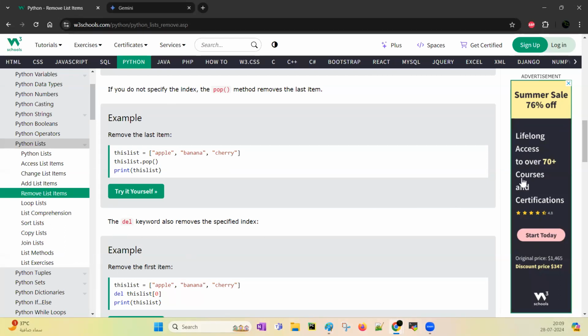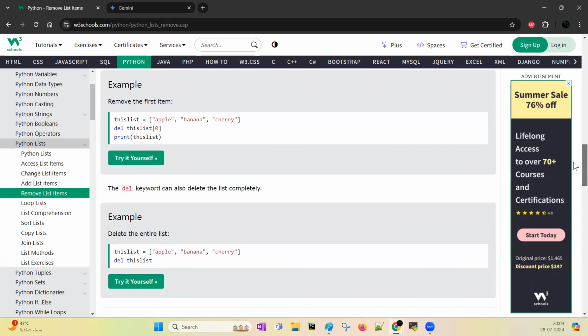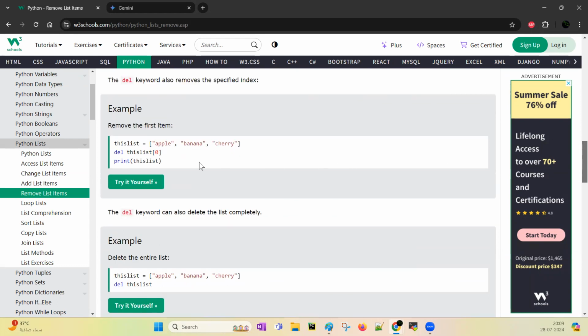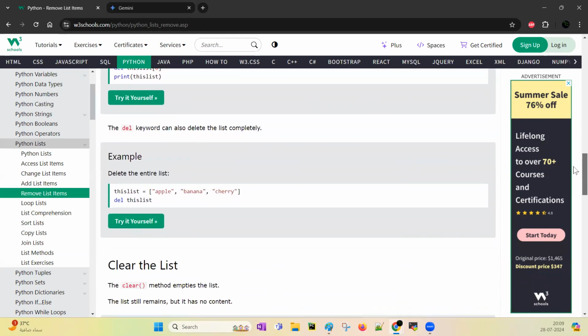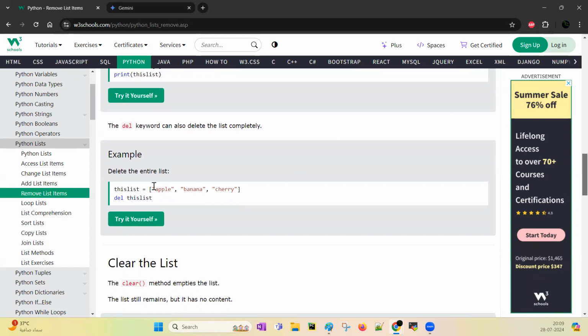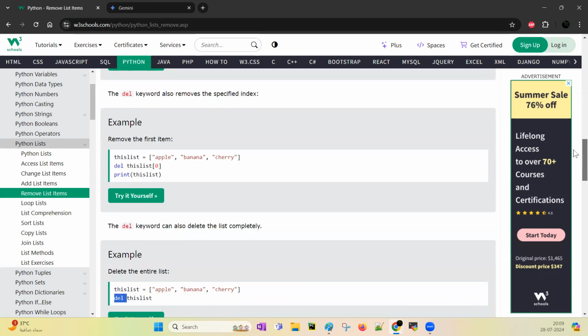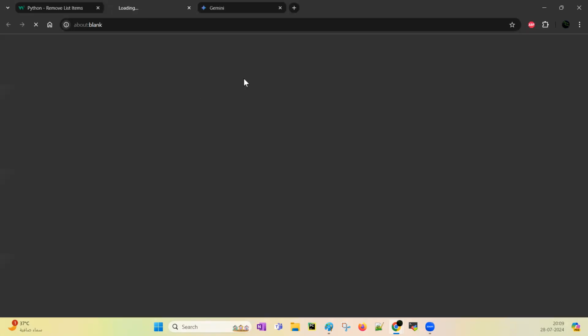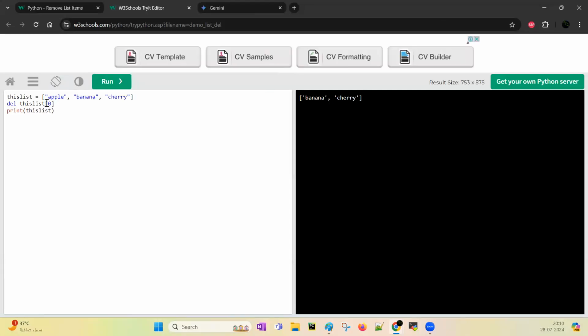Next, there is one more thing: removing the first item. Whenever you want to remove the first item, you can use the keyword called del. So you can delete list of 0, which is apple, and the banana and cherry will be there. Also, whenever you want to delete the list, you can delete that list using the del keyword. So first let us try deleting the first one. Delete apple, and banana and cherry remain. So here you have the delete.